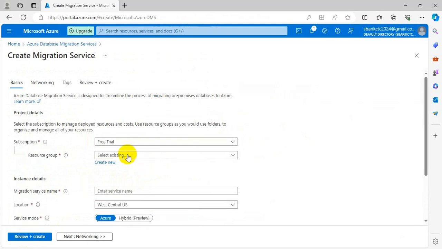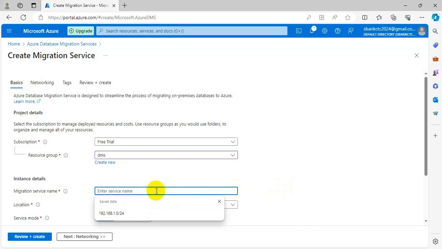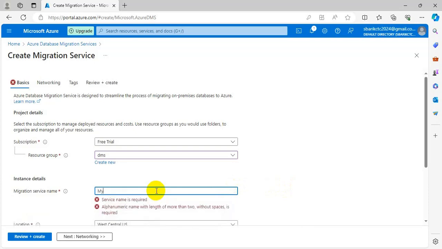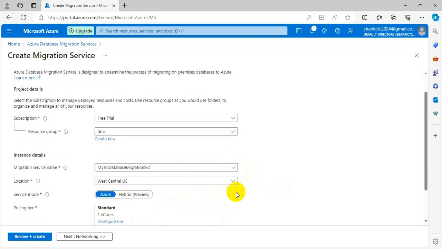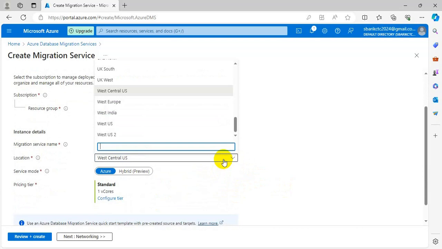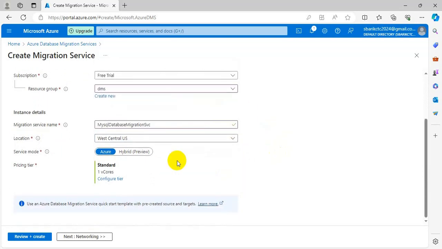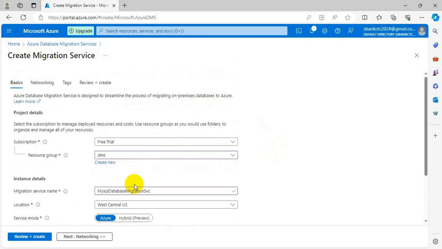Let me select the resource group. The resource group would remain the same. Like you can take an example, TMS is my resource group name. And the service name we can define like MySQL database migration. Location we can select like Central India or any location. But for my demo I'm taking a different region here, Central US.